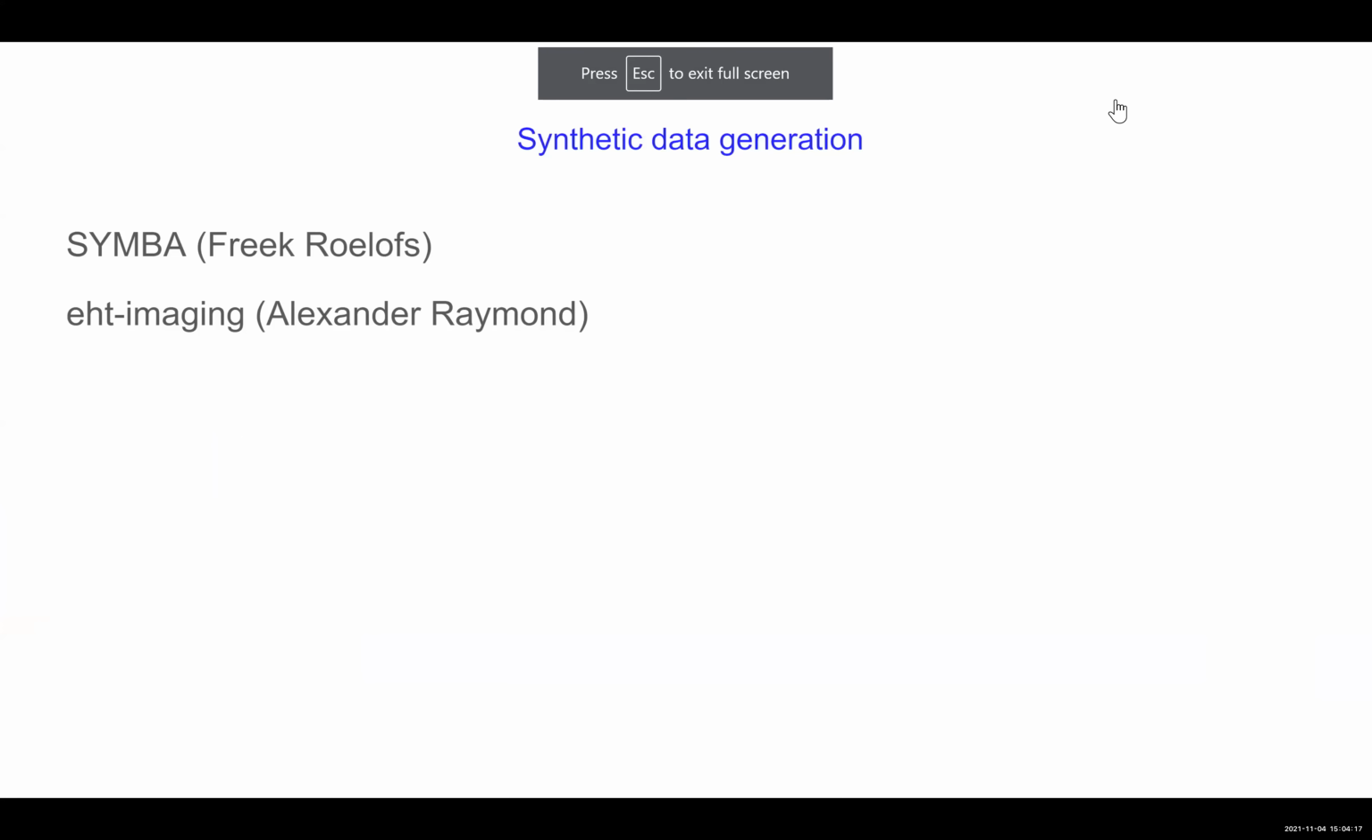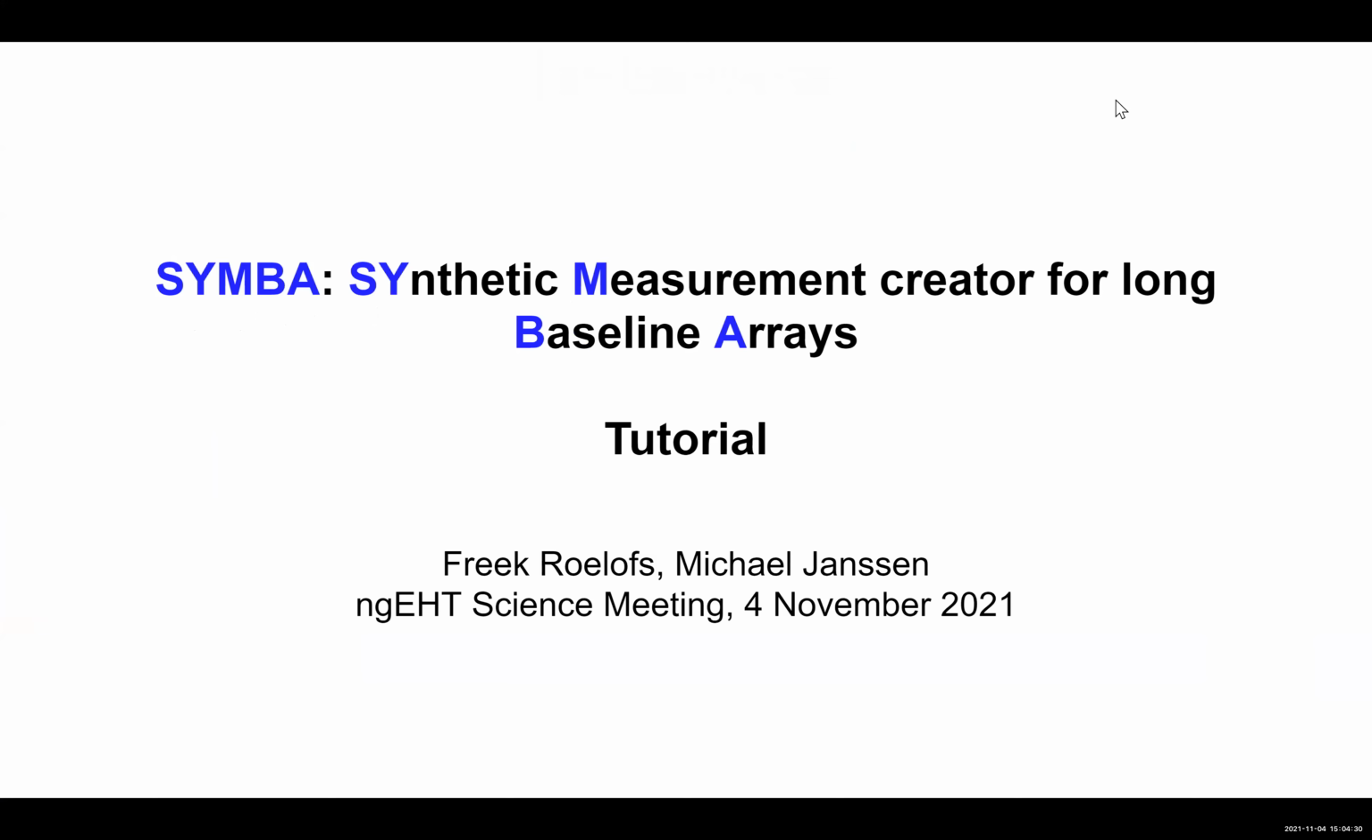Yeah, so I will be starting with giving an introduction to the SYMBA synthetic data generation software, and then after me, Alex will tell a bit about generating synthetic data with EHT imaging. So SYMBA is the synthetic measurement creator for long baseline arrays, and it was written by Michael Janssen and myself.